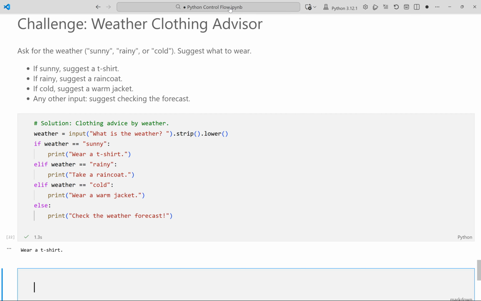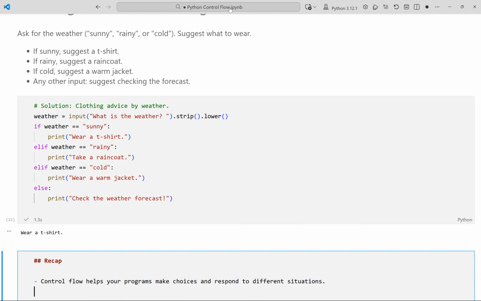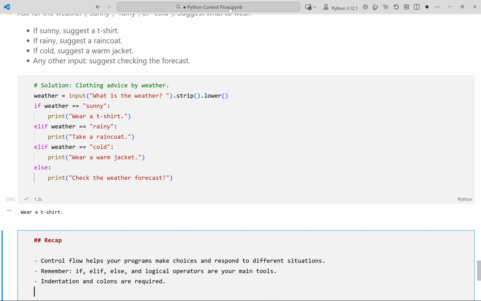Recap. Control flow helps your programs make choices and respond to different situations. Remember, if, elif, else, and logical operators are your main tools. Indentation and colons are required. Planning and commenting make your control flows clear.